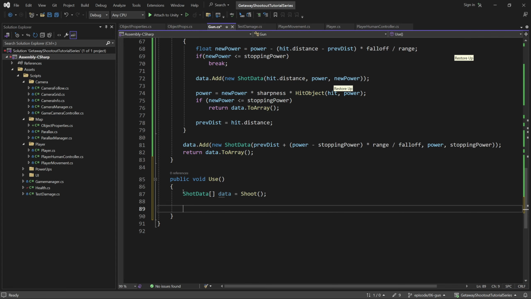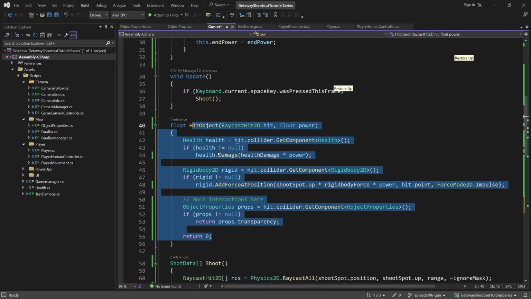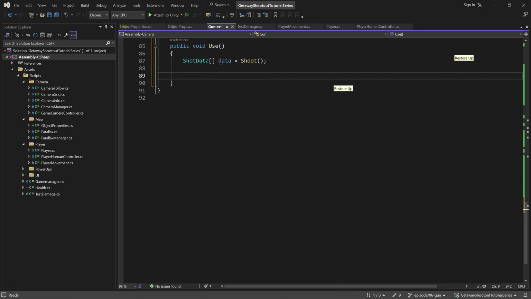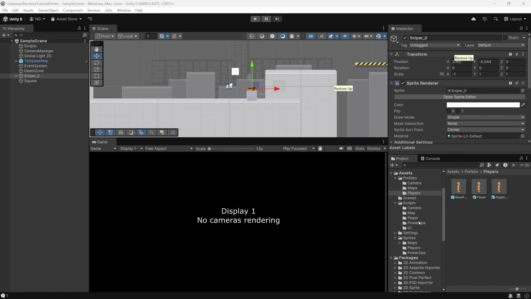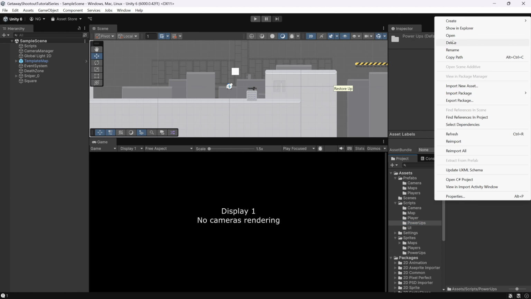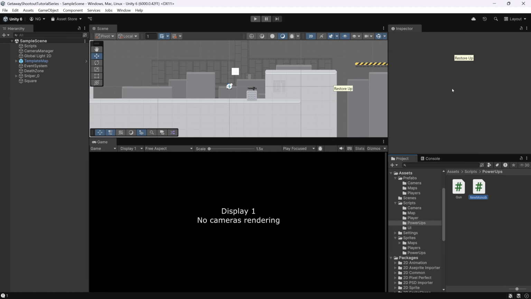At this point, all the objects have been calculated, everything's been hit. This is just purely visualization at this point. And what I'm going to do is actually create a new object to handle this. And I'll go back to Unity to create it, under the power-ups folder, in scripting. And I'll just call it gun line.